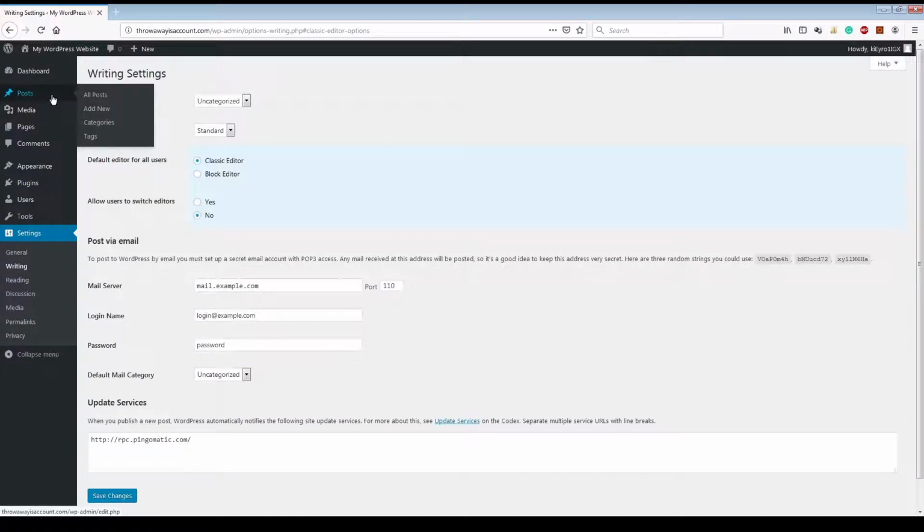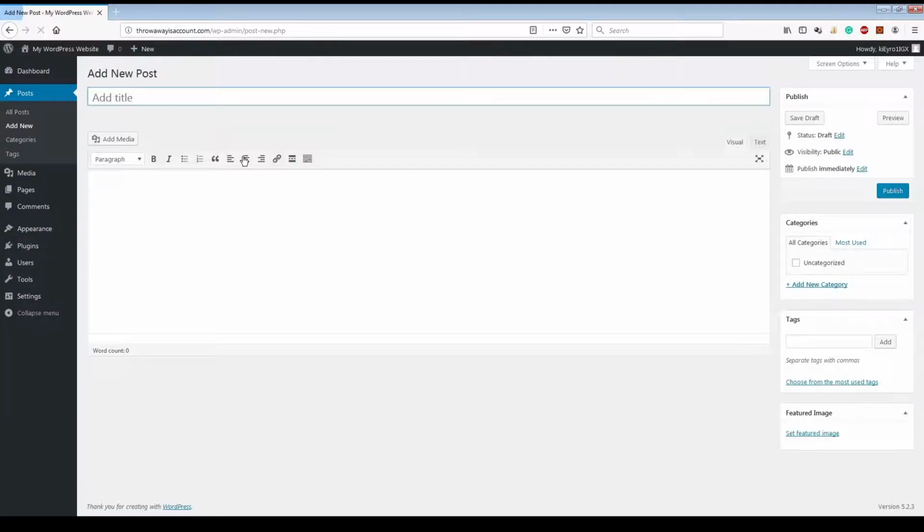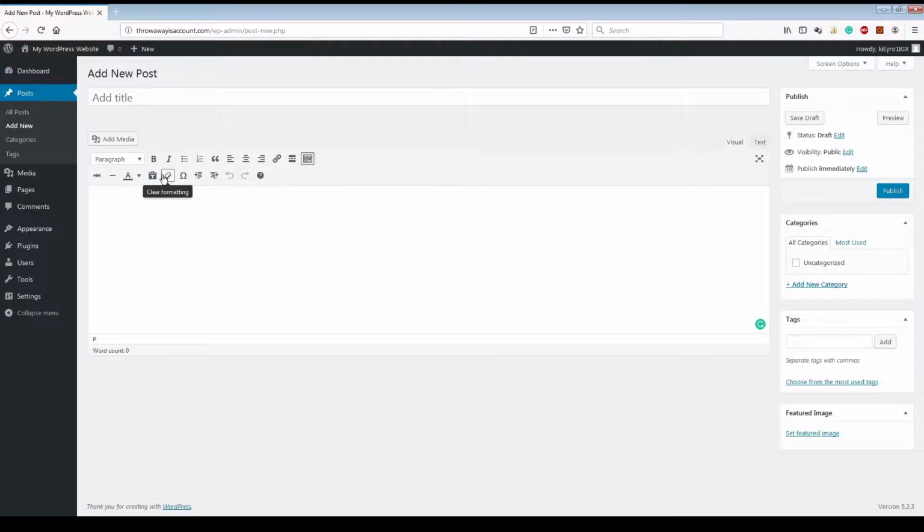Settings are for the classic editor. So now when you go back to post and add new, it looks a lot more basic, and you have some more options. I usually click this too. That gives you some extra options down here for bold and text color and stuff like that. So this is the more traditional WordPress way to create a page or a blog post.